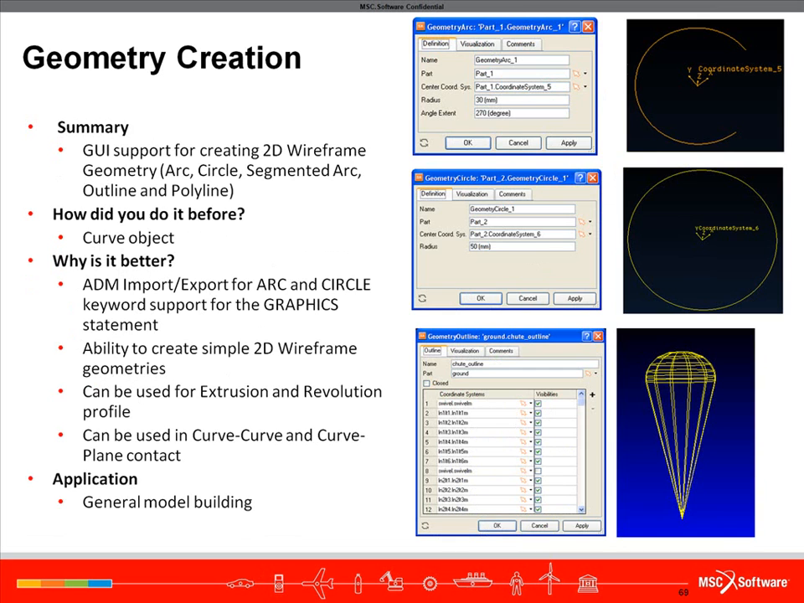Geometry creation tools from within SimXpert motion environment. There is new interface support for adding 2D wireframe geometry such as arc, circle, outline, and polyline, and you can now use these geometries for curve-to-curve contact or curve-to-plane contact for extrusion and revolution, and it supports the ADM import for arc and circle keywords for the graphic statement.